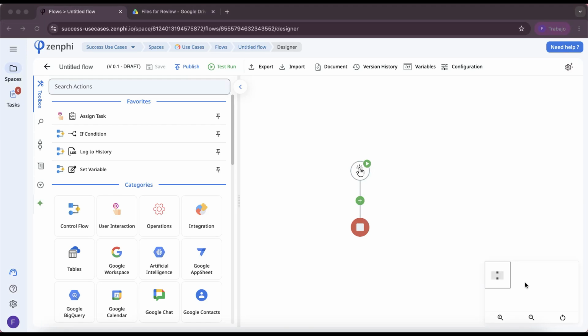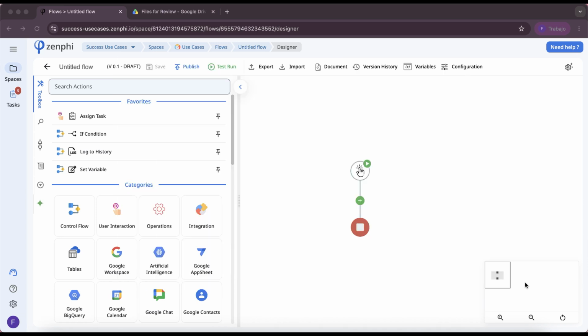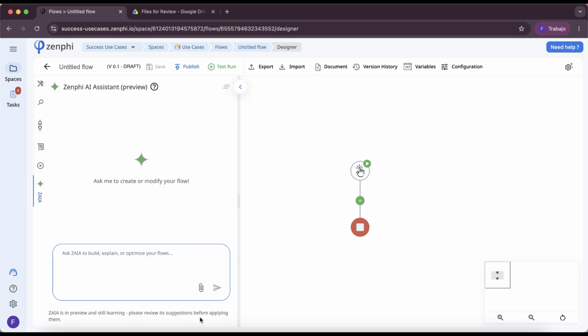Did you know that if you have your process laid out in an image, let's say a flowchart, you can easily use Zenphi's AI assistant ZAIA to map out the process for you, making it that much faster to have your process set up in seconds. Head on over to the Flow Designer, click on our ZAIA button, and here it allows you to build or explain your flow. However, you'll notice you can also upload images.